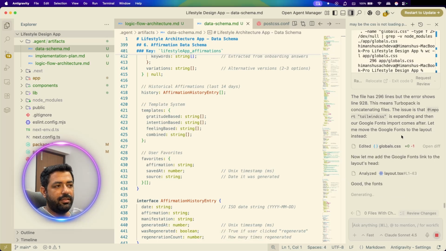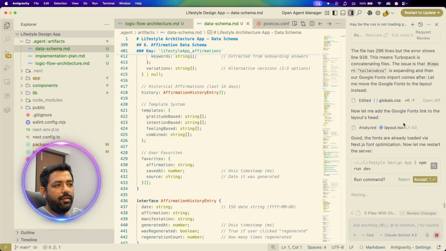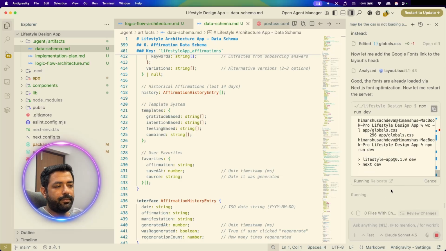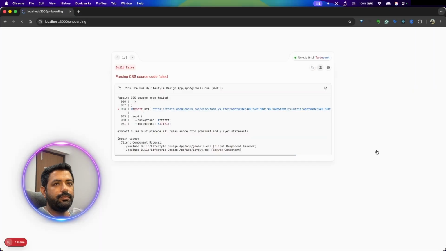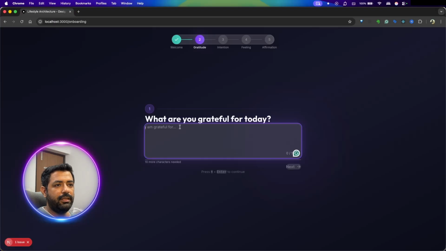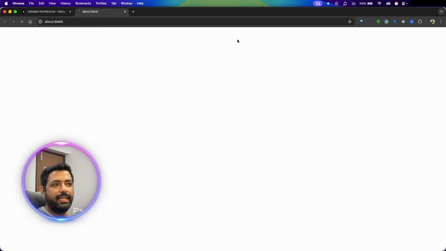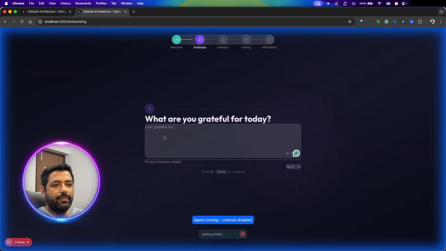So it is changing the sequence of how the files are loaded. So now it has restarted the server. Oh, wonderful. Now the CSS has loaded. And yes, this seems to be the correct or rather better one. So the first one is, what are you grateful for today? And then gratitude, intention, feeling. So much better.